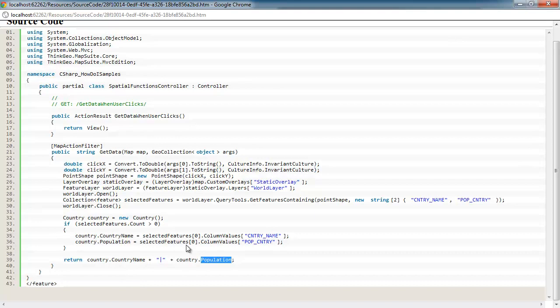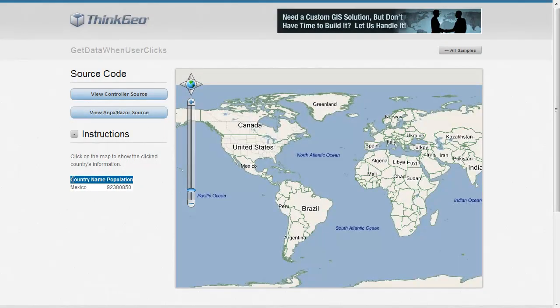So as you can see, most of the magic's happening here on this get features containing method that's taking in the point where the user clicked, querying the shapefile feature layer, and returning the features back. The rest is just formatting it and passing it back to the client so it can be displayed in this grid right here. I hope this sample app walkthrough has been helpful.